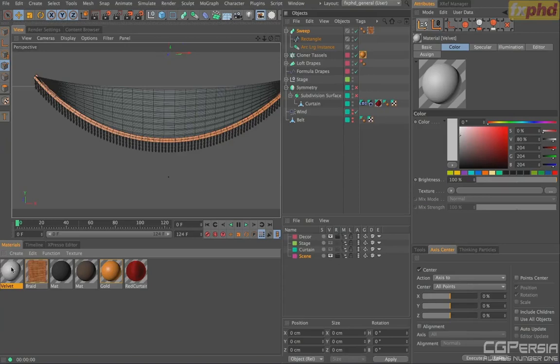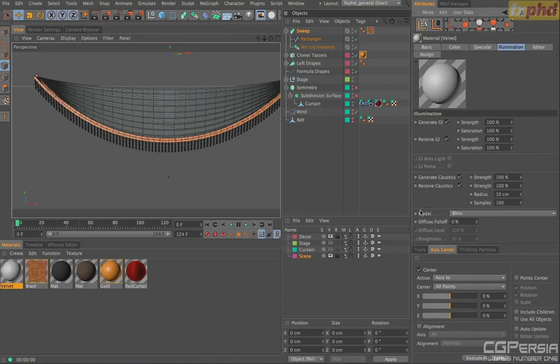First thing to do for the material is to set the illumination model. So if we switch to the illumination tab and let's change that to Oren-Nayar, that's a kind of more suitable for rough and cloth type materials. I'm also going to just increase the diffuse falloff. It just makes it a tiny little bit more contrasty. And let's increase the roughness as well up to about 120.